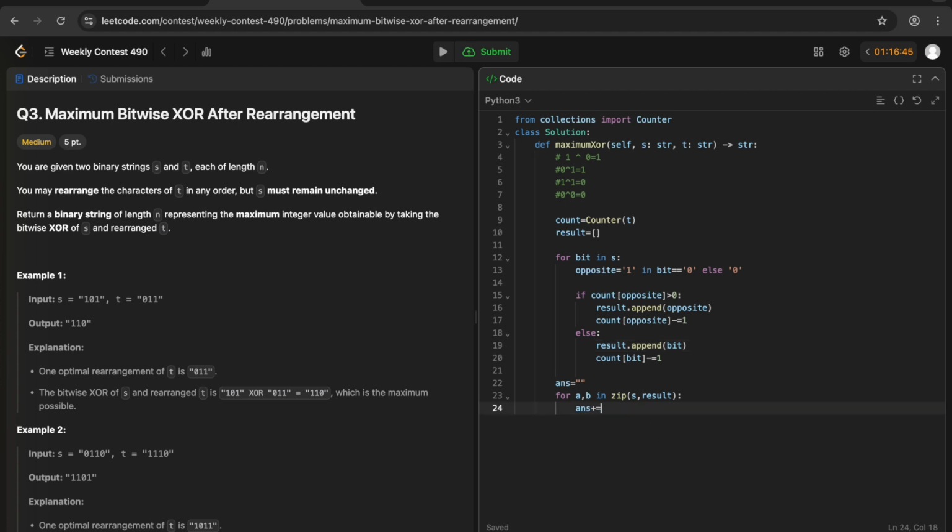So simply answer plus is equal to str. We have to finally return a string only, so do the str of XOR, for which we have to convert that to the integer, int of a XOR int of b, and simply return answer.